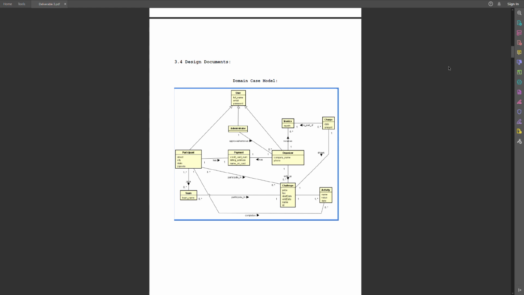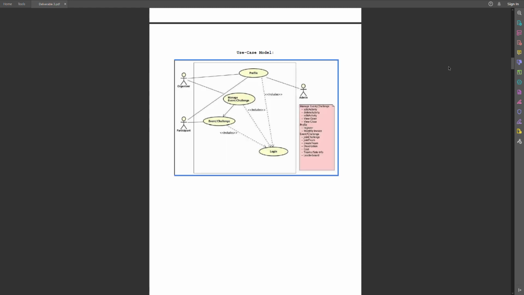Here we get to our design documents. We've got our domain case model here. We've updated it since the last Deliverable 2 submission after we got our feedback, and that goes the same for all of these different models throughout our Deliverable here.